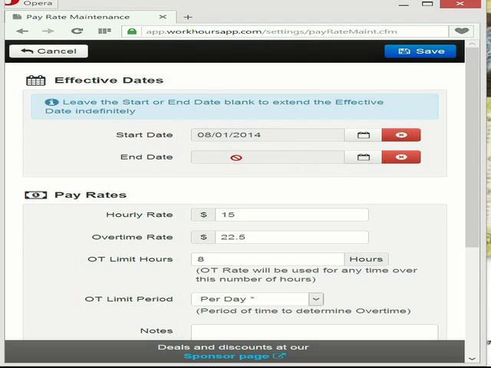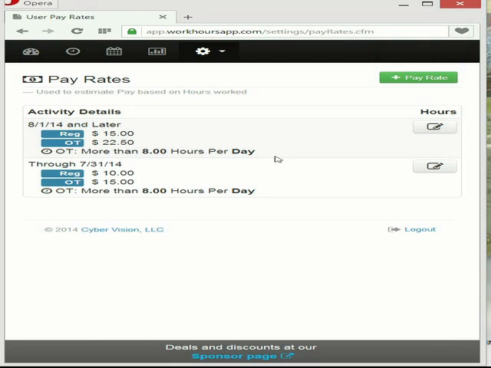If we get another raise down the road, let's say in 6 months, we can close this off at the last day of this rate, and then create a new pay rate for when we get a raise. You can come back to this video at that time. So we'll click on save. And now you've got your old rate that will reflect all the hours from the previous days, weeks, months, or however long you've been using this. And this is the new rate that will reflect any hours from August 1st on.